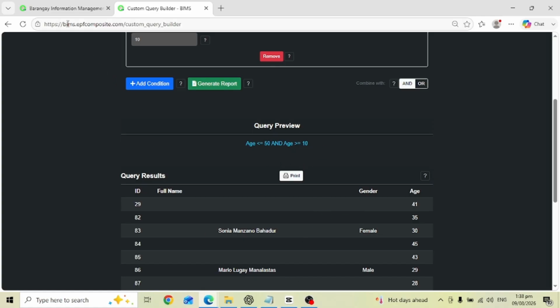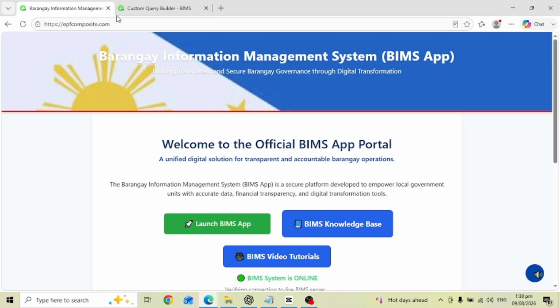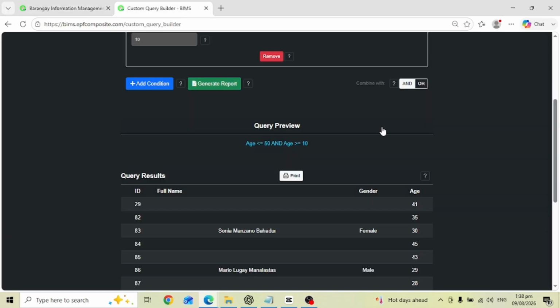With this tutorial, natapos na natin ang main how-to topics under the Barangay Residence Management module. Sa next how-to tutorials, we will proceed to other BIMS modules and workflows. For now, ito muna ang tutorial on how to use the Custom Query Builder.